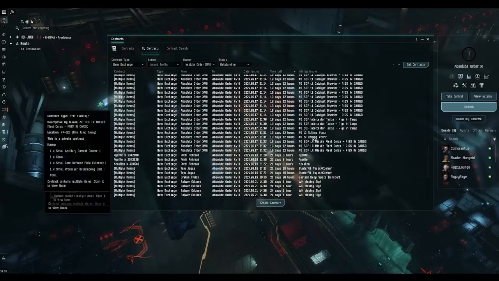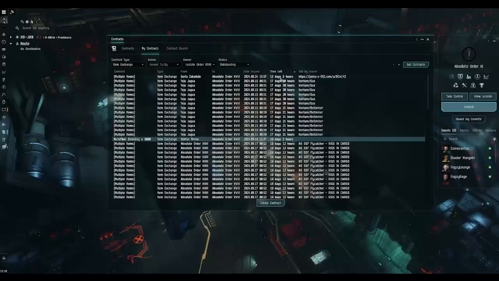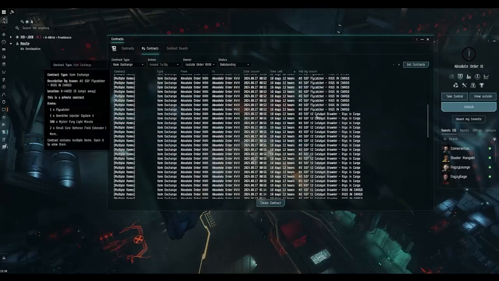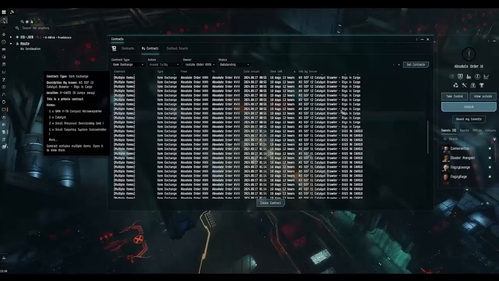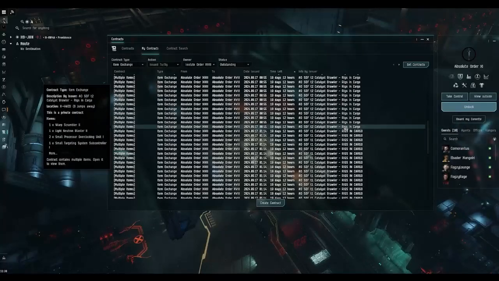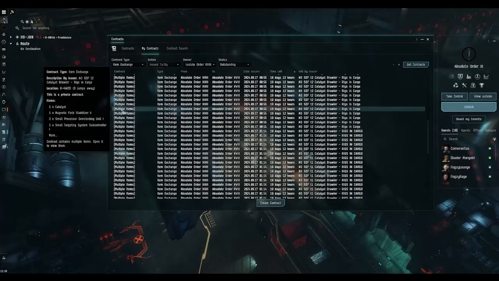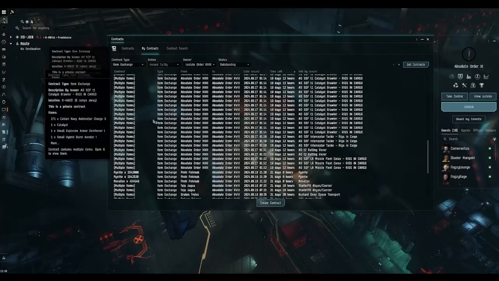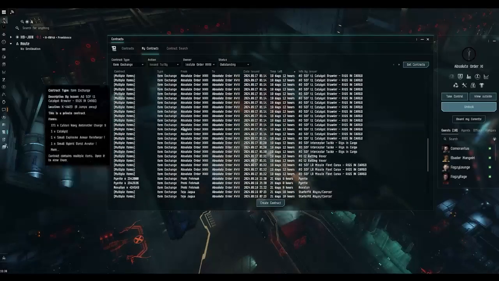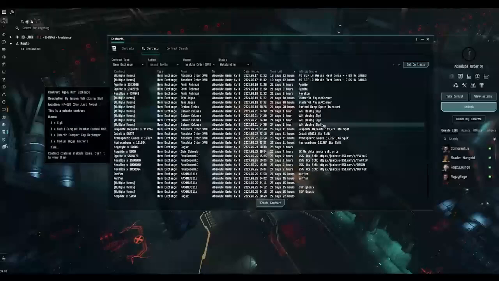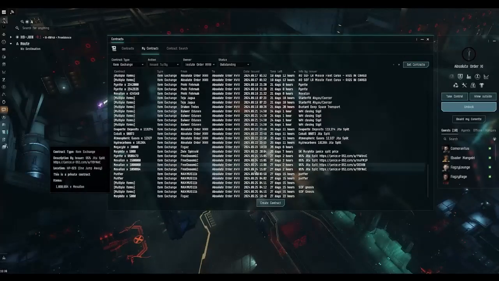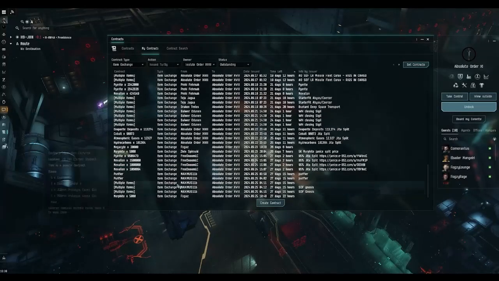So what you want to pay attention to is the time left, for one, and number two, the description. Here, the description is kind of giving you an indication of what is in the actual contract, because when you hover over the contract itself, it just says multiple items, right? So you can go ahead and find a contract that interests you. I'm just going to pick one random.